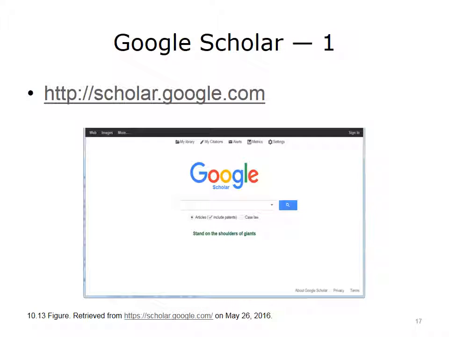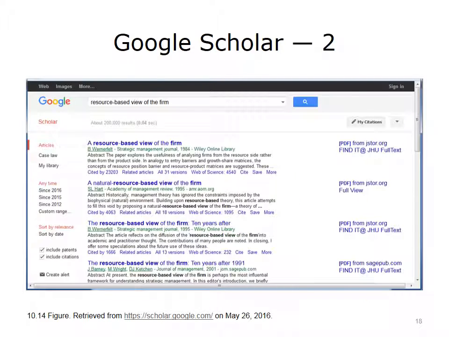Let's take a look at some tools for conducting literature reviews. The first tool is Google Scholar. I've already conducted a search on a topic I mentioned earlier, the resource-based view of the firm. You'll notice that it pulls up a couple of the articles that I've already mentioned, such as the Wernerfelt article. This particular search has been done by relevance, which is the number of times that the article has been cited. This is important to know.